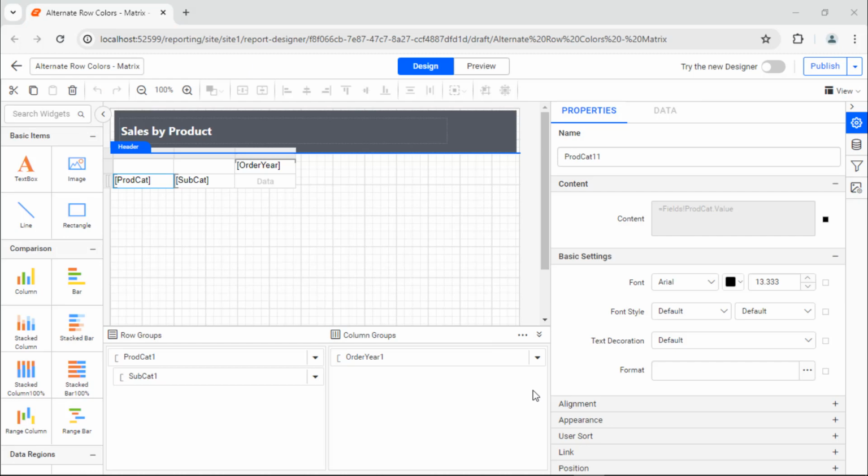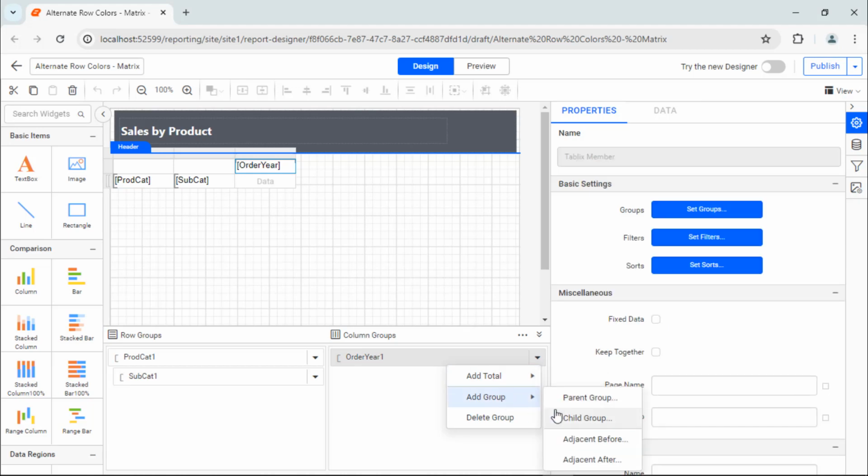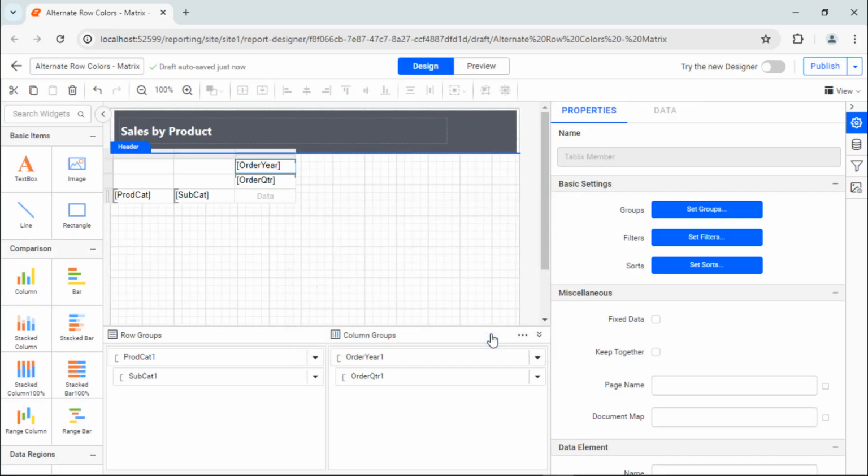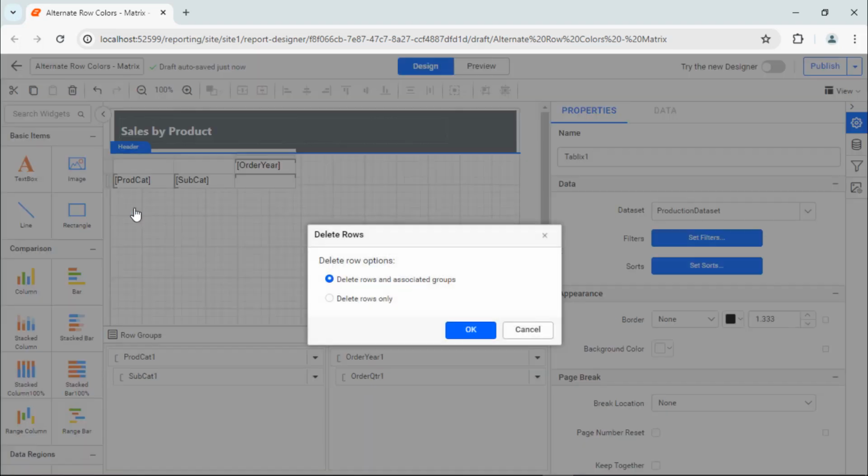Next, I add a child column group. In the column group pane, I expand the group menu in the order year group field. Add a child column group to show detailed information for each main column group. Next, add order quarter as child column group and save it. Then, remove the unnecessary columns.